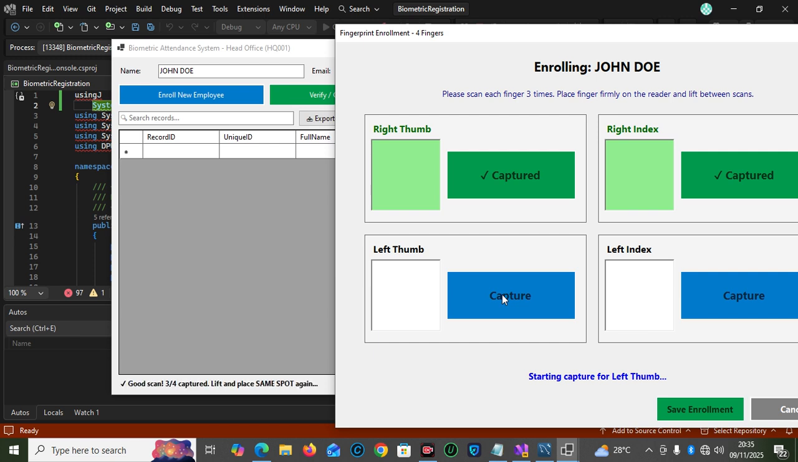Good scan. Good scan, 3 or 4. Scan 4 or 4. Good scan. So it's processing that one. So let me check the left index finger. My left index finger. Okay, good scan. Good scan, 3 or 4 captured.